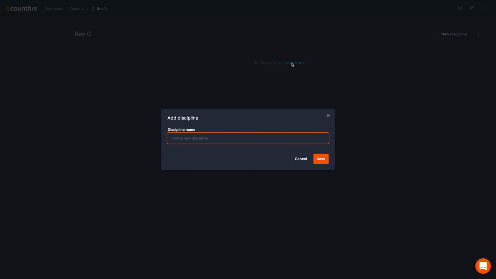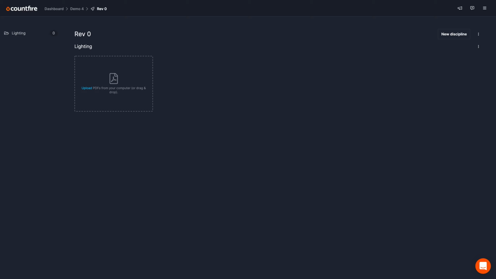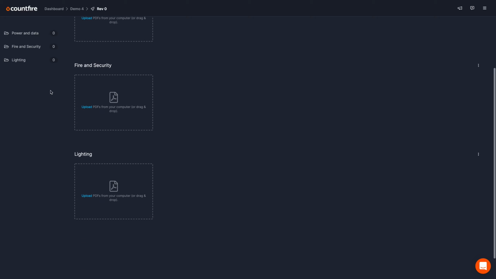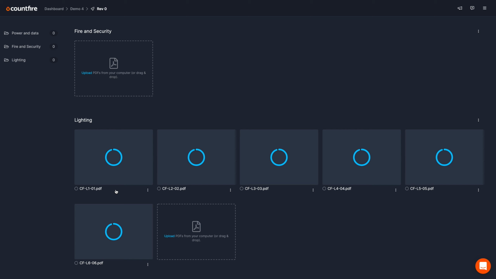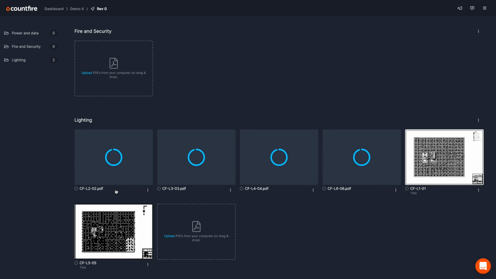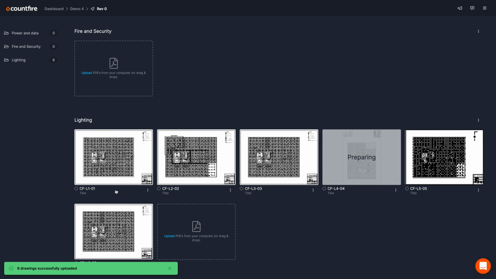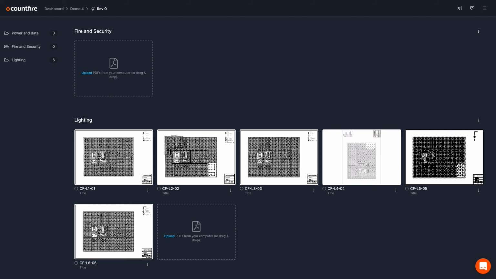Your aim is to group all of the drawings together that have similar symbols. For example, all of your lighting drawings into a lighting discipline. Once your disciplines have been created, you can drag and drop your PDFs into the boxes under the correct headings. As you can see here, there is an upload progress indicator to show when your drawings have been successfully uploaded. Once uploaded, a thumbnail of the PDF can be seen.